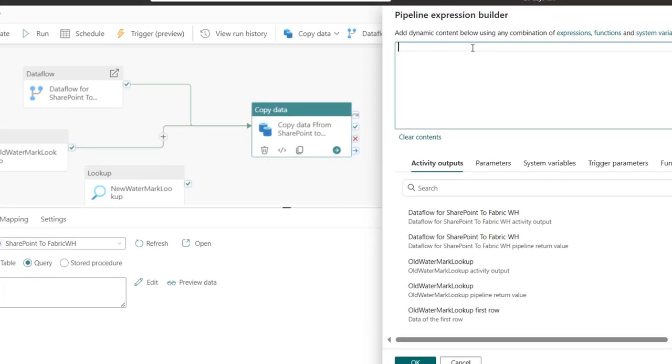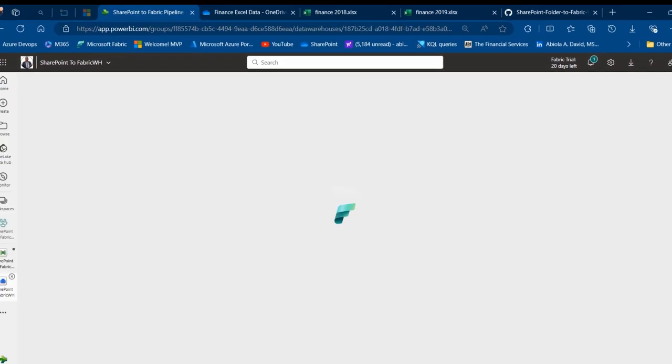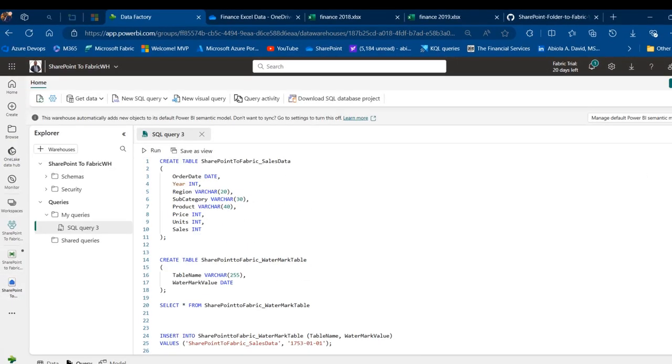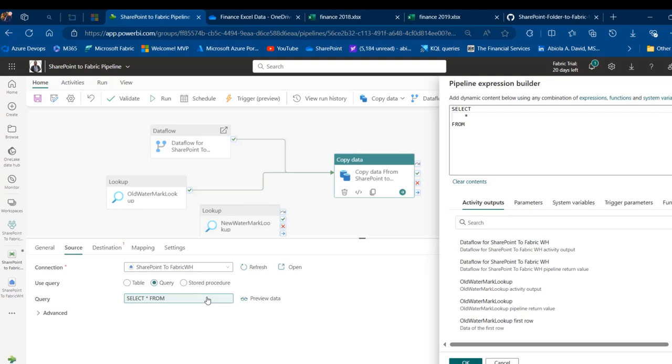Now in this, I want to select all the rows from the SharePoint sales data, and I'm going to use the where clause to check where the order date is greater than the old lookup value and where the order date is less than or equal to the newest lookup value, and then we're going to return the aliases. So I'm going to type in select and then press the tab key, star, and then I want to return the column. So this is going to be the SharePoint again. I'm going to copy the name of the column so that I can understand what I'm doing, Ctrl C, come back, and Ctrl V.